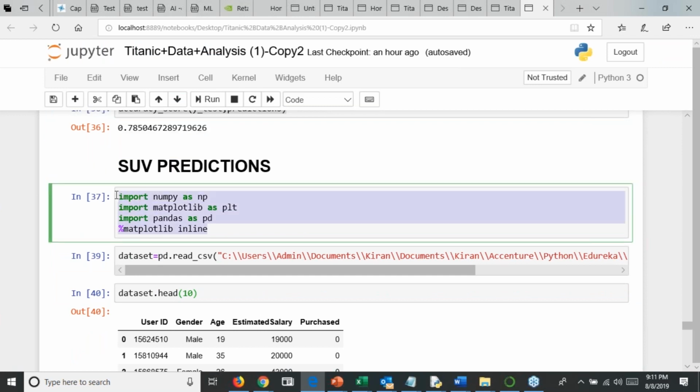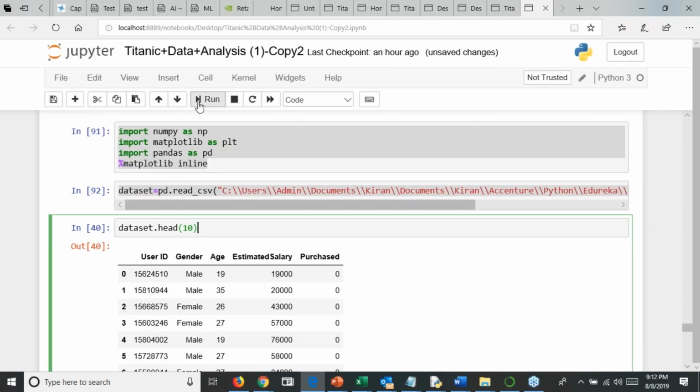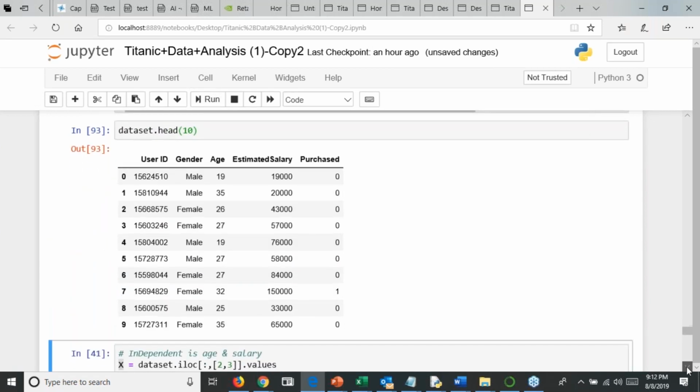We first import our libraries: import NumPy, import Matplotlib, and import Pandas. Let's run this, and I have my data set, which is the SUV predictions. Let me import the data. If I look at the data set we just imported, these are the top 10 records: user ID, gender, age, estimated salary, purchased.